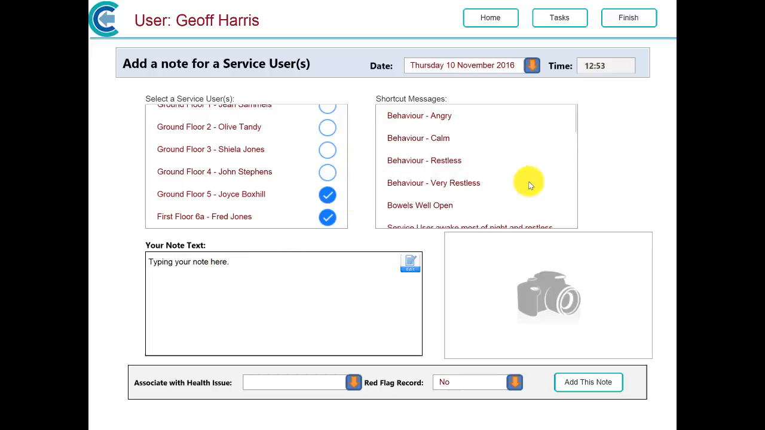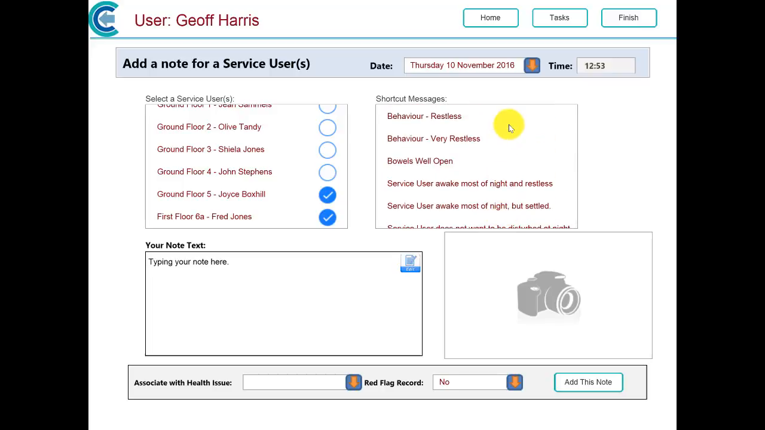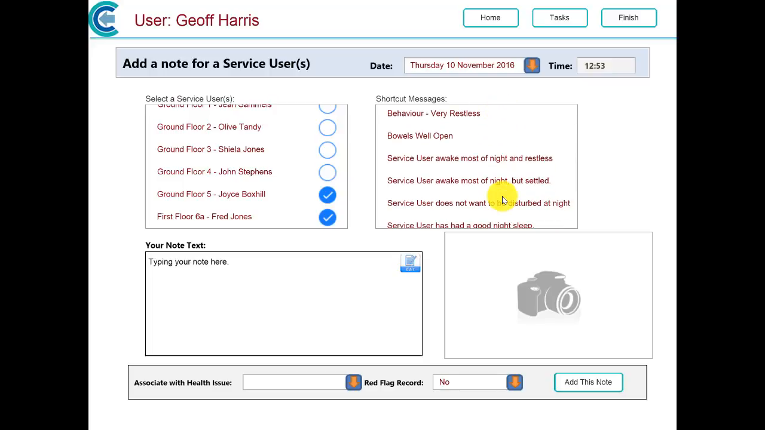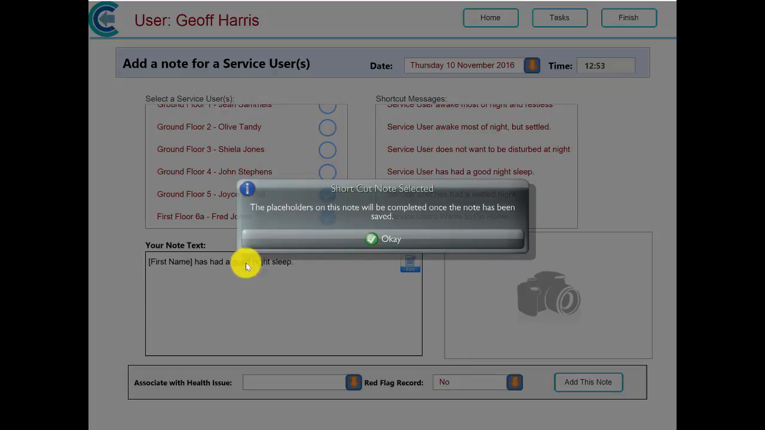On the right hand side you have a thing called shortcut messages. Now these are configurable within the system, and your administrators will be able to add and amend these, and these allow you to create a message that will then, when you touch it, create text for you. So for example, if you were to select where it says service user has had a good night's sleep, if we select that option, you will notice now that the text underneath has changed to first name has had a good night's sleep. And this alert here that's come up is telling us that any placeholders, and the placeholders are these words in brackets, will be updated once it's saved.